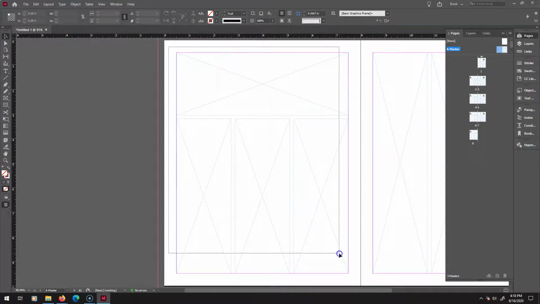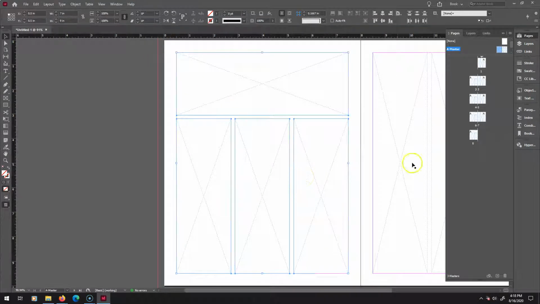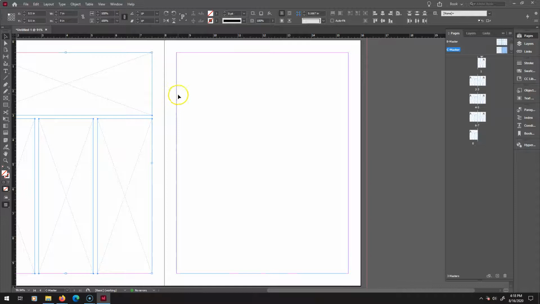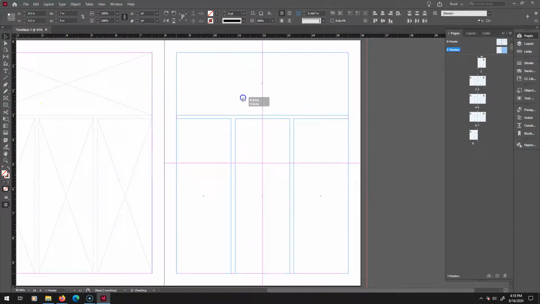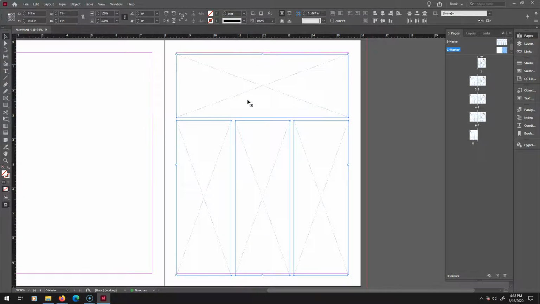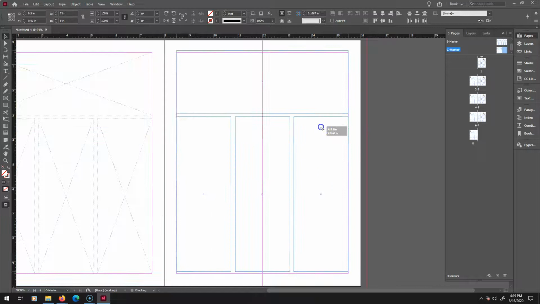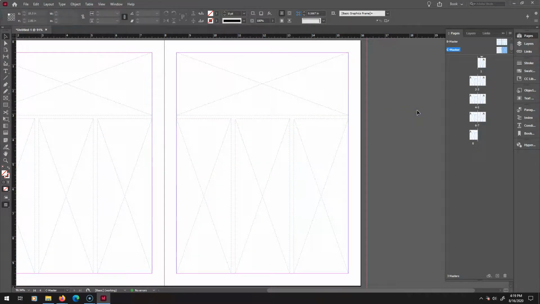I'm just going to copy all of this. Command C. I'm going to go down to master C and paste in place. We'll paste it right where I put it. And I'm just going to move that over. Like in Illustrator and Photoshop, if I hold Option while I drag, it will duplicate everything instead of just dragging it over.